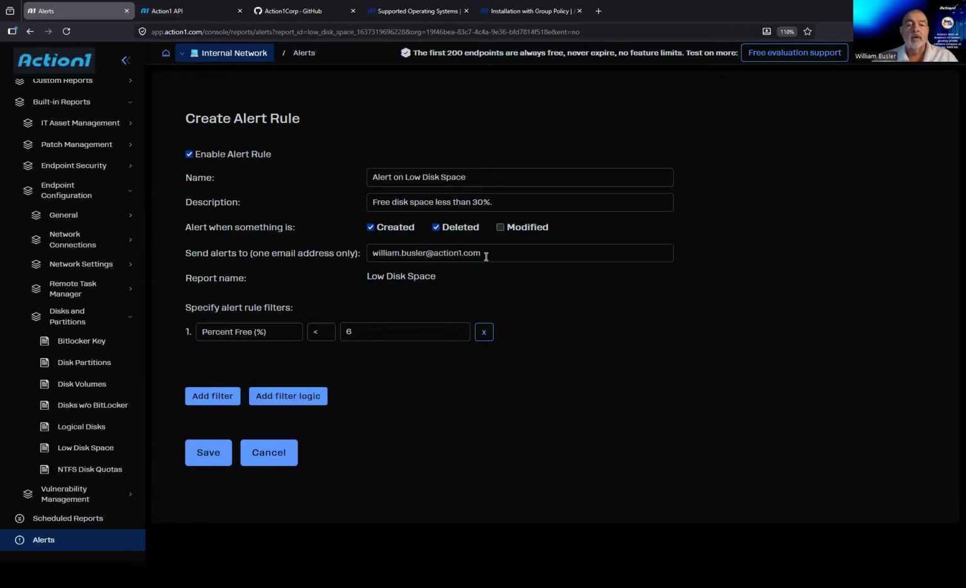Now, one of the things to note is you can only add one user per alert. So if you want to send multiple people alerts, you'll have to create the same alert over and over again. Also, we need to take a look at when we generate that alert. When new lines are added to this report, I want to definitely compare them to my threshold here to see if I've gone below it. If a line's been deleted, that means they've gone over 30%, so that's not going to meet my criteria. But when endpoints are modified, when the threshold for that percent free goes below 6% on a modification later on, I might want to go ahead and get alerts sent to me.